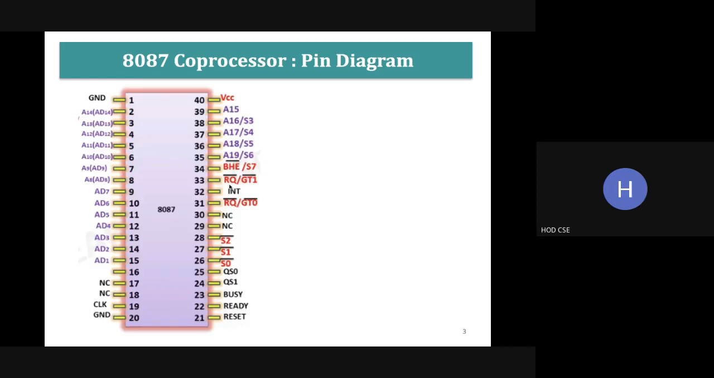Here also we have two request and grant pins, used for sharing the buses. And the 32nd pin is the interrupt pin. And the 34th is BHE, bus high enable. This signal along with A0 is used to select whether we are going to fetch the data from the odd bank or the even bank.